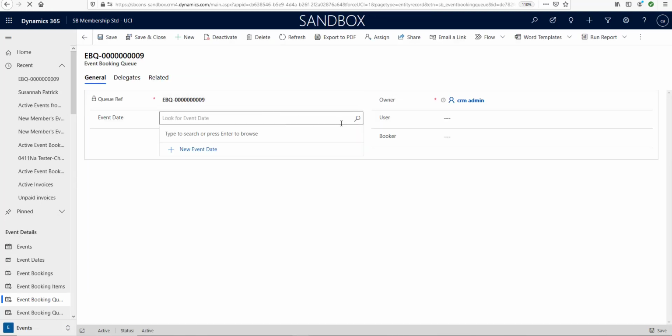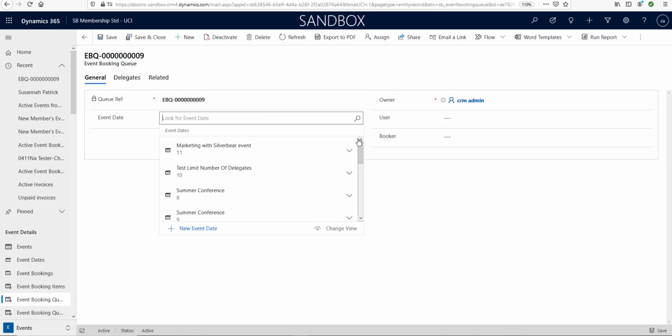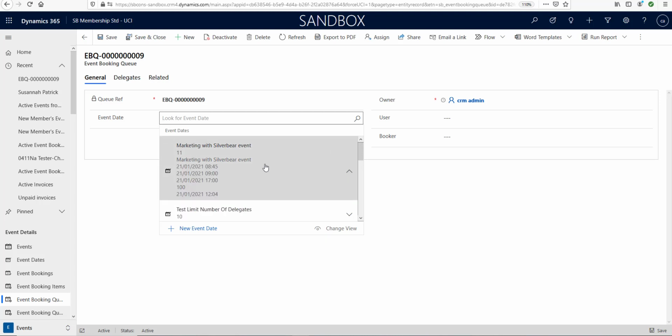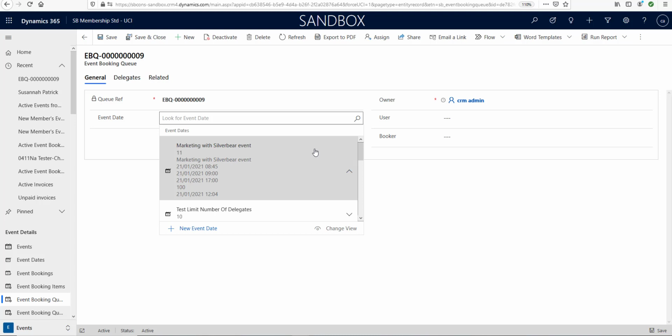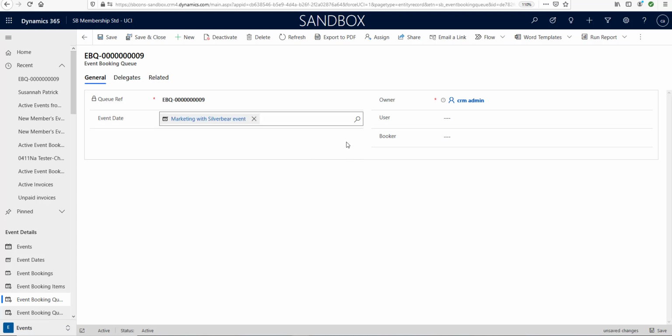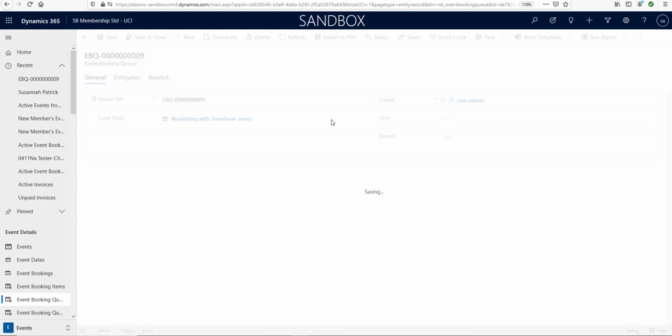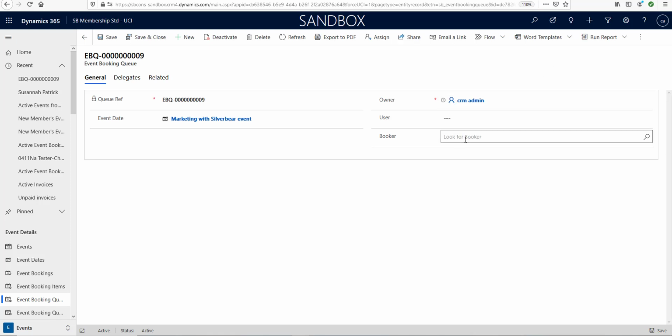Okay, and then we get to choose our event date. So, marketing with Silver Bear date. You see here, I just clicked on that little downward arrow just to confirm it's the one I want. Yes, it is. So I've chosen the event date, and I don't want to add any other delegates. I'm just going to save that, and then press book now. So click on the three little dots up there and choose book now.